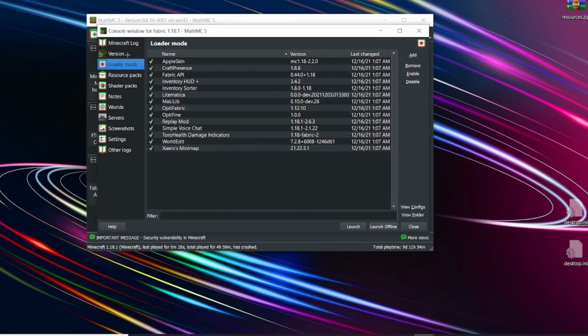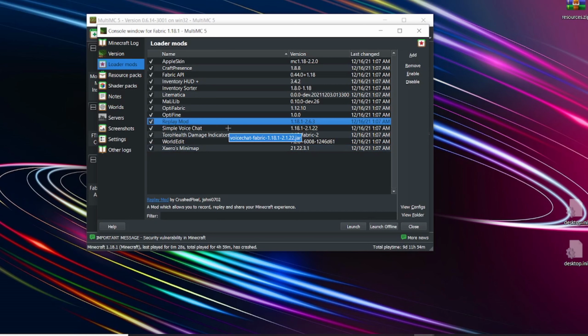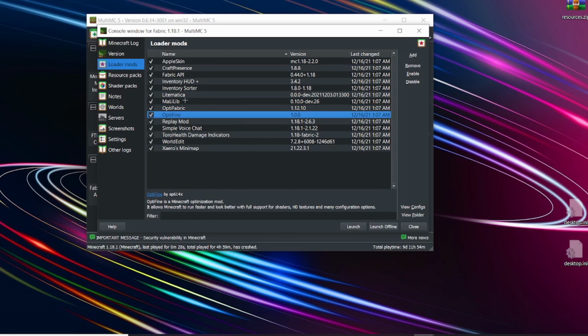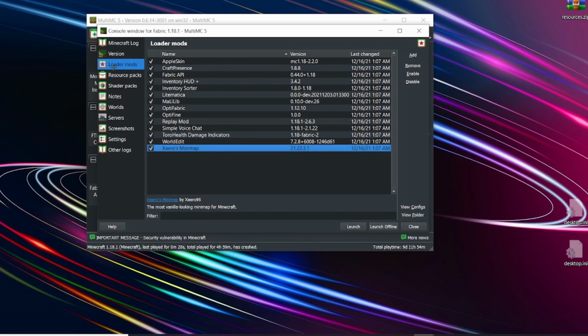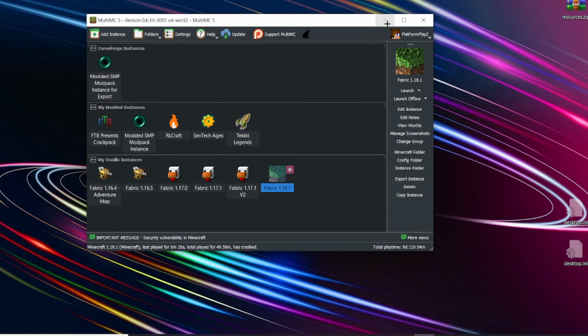There are some very complex, game-changing Minecraft mods, but these are mostly UI and other super fun mods, like the Replay Mod, which allows you to get replays, OptiFine, Litematica, which is also really cool, Craft Presence for Discord integration, WorldEdit, and a minimap. All pretty fun mods. But that's all there is to it.